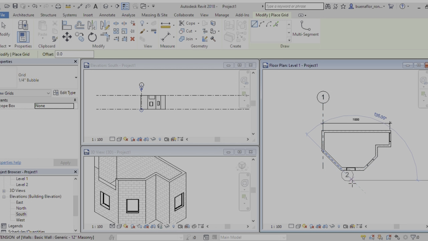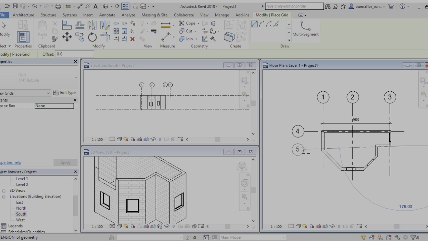So that's it, guys. I hope you learned something new, and I hope you will use BIM in creating your designs and your projects.